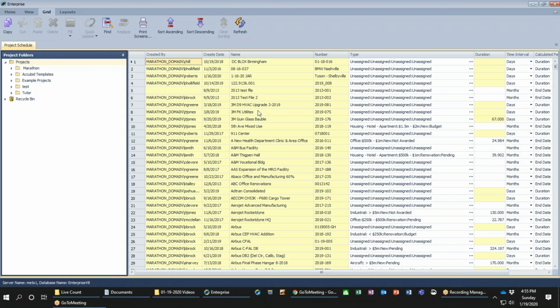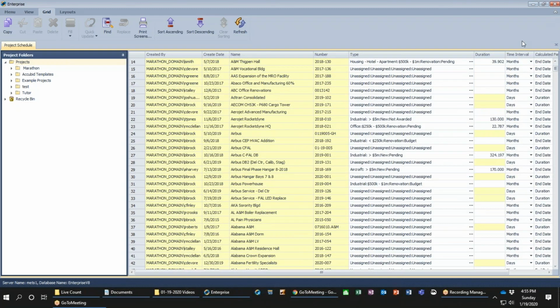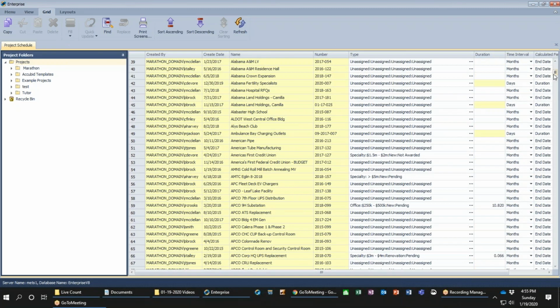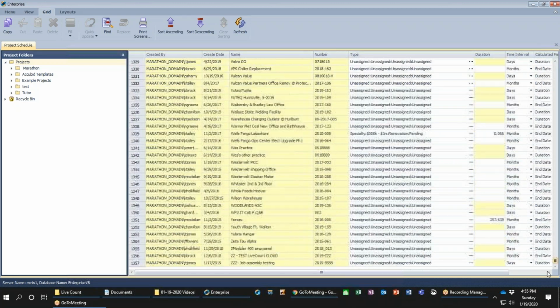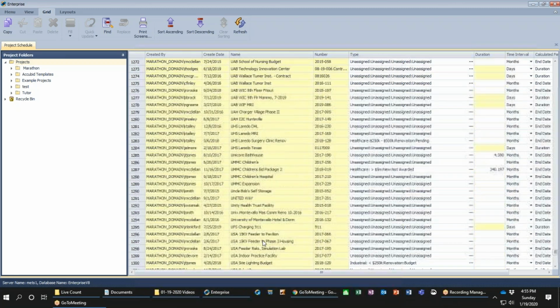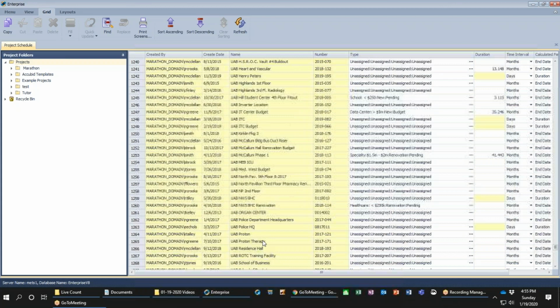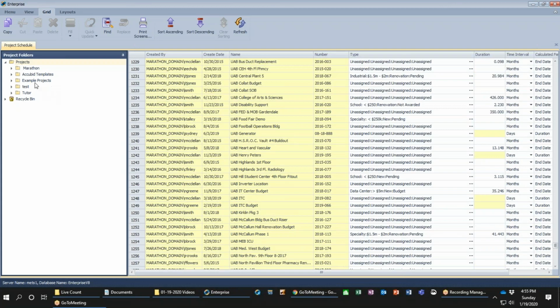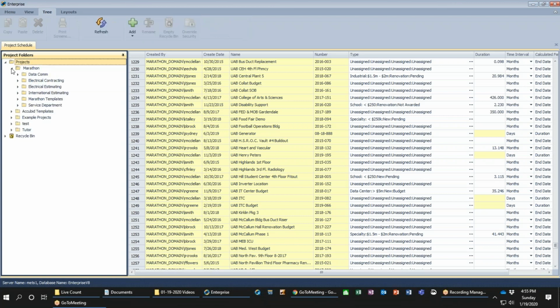They call these a grid. So this is the grid of all of the individual projects we've got, since we started using Enterprise. So we got 1,300 projects in here, and some of these are test jobs, and some of these are training. A lot of these are probably estimates, though. Anyways, so we don't really use the AccuBid templates or example projects folders. Pretty much everything that we do for real is in the Marathon folder.